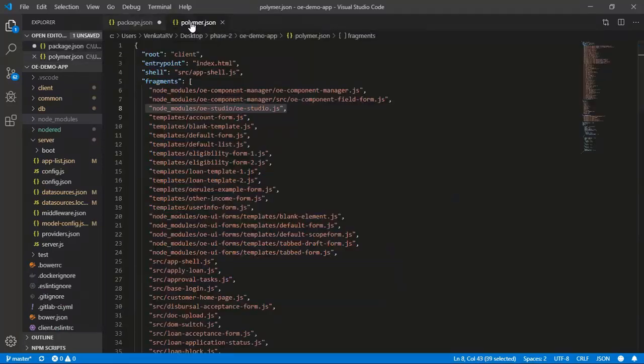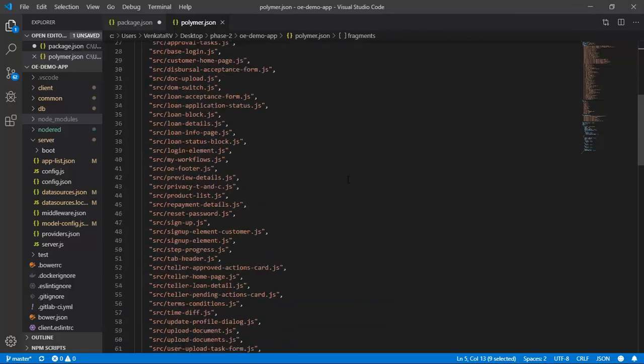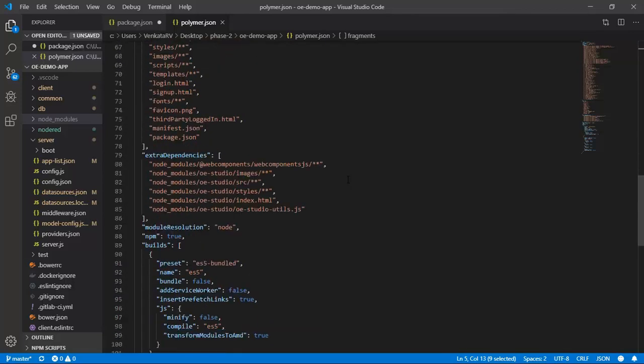Step number 2 would be to access the polymer.json from the root of the application, and you should be adding an entry here under the node module / oeStudio, oestudio.js. This should be added in the fragment section under polymer.json. And you should also be adding some dependencies under the extra dependencies section. These are the 5 entries that you would require in order to configure the oeStudio completely. You can access this sample code from my application, which is there in the assets folder, and you could use that as it is.